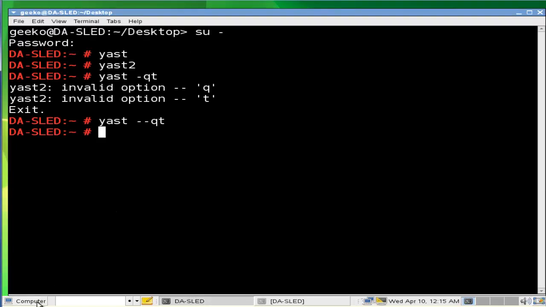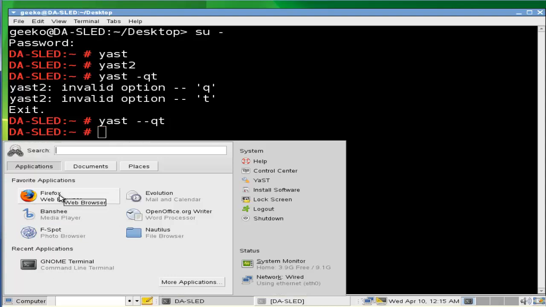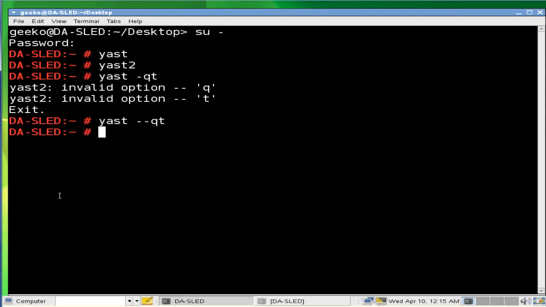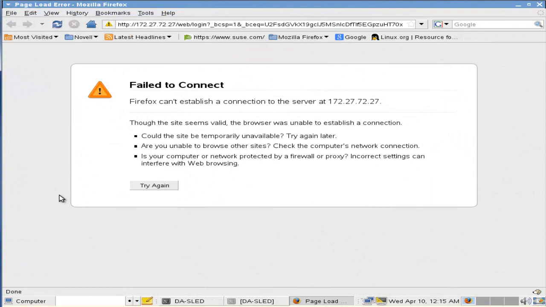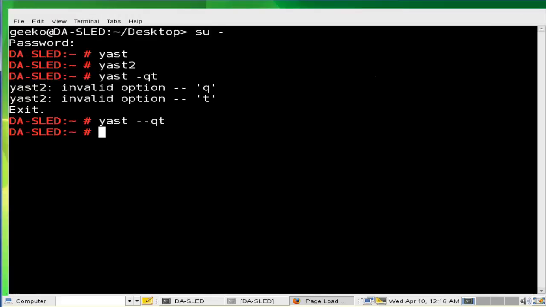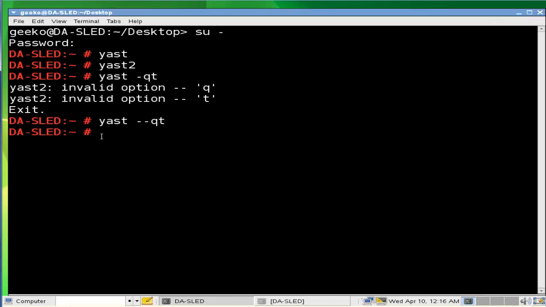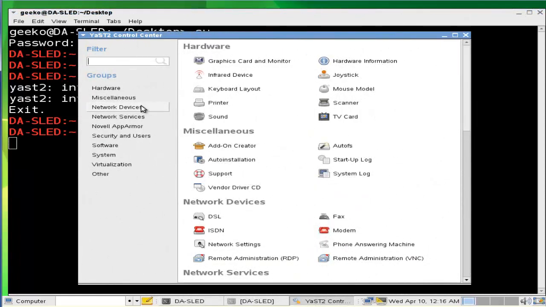Lastly, click on computer, then click on Firefox to see if you can access the internet. As you may notice, we cannot access the internet. The internet is not working, so open up your terminal and switch user. Before doing that, close the internet window. Open up your terminal again, switch user and enter yast, and let's see if we can configure the internet to work properly.